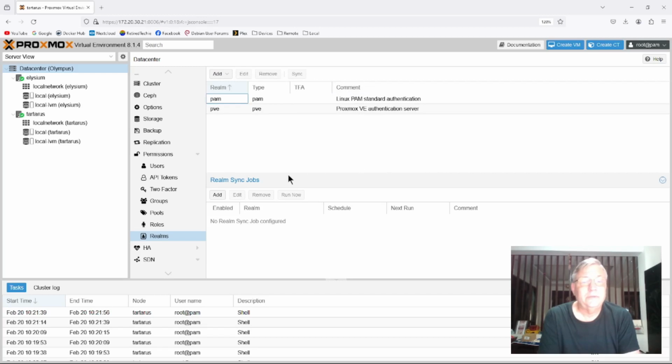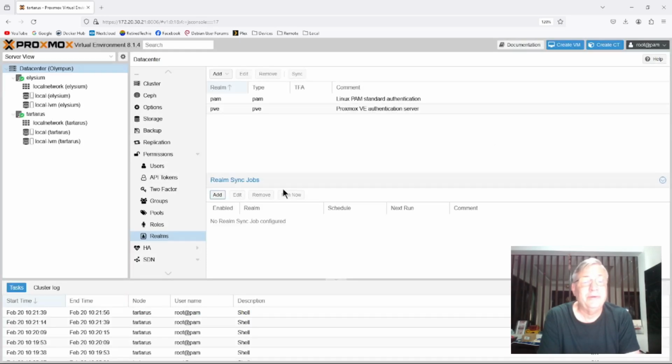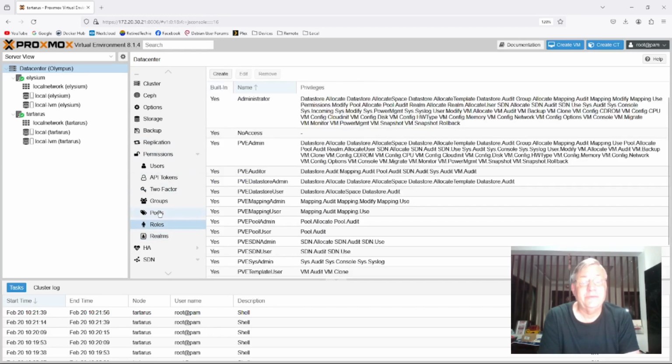Okay, so Realm sync jobs I haven't used yet or played around with. Once we get things set up, I will probably play around with these and come back and visit them later. So we've got basically our two realms, PVE and PAM.